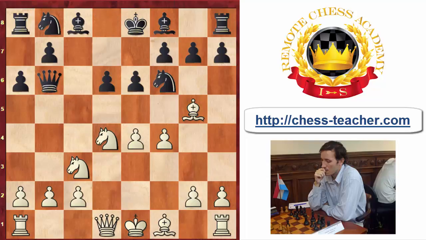So it's an aggressive move by black, and here white can play knight to b3 and keep the pawn, but queen d2 is another sharp move.